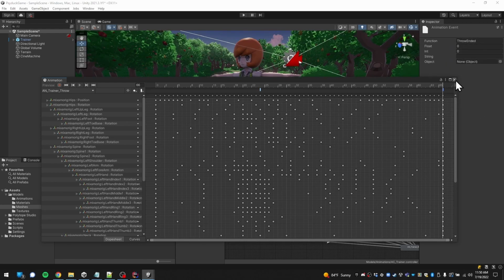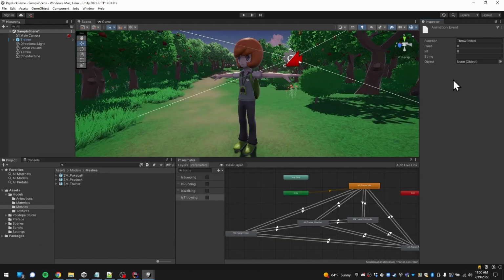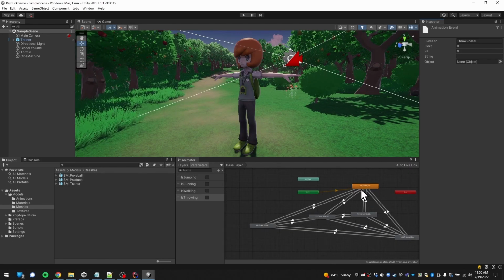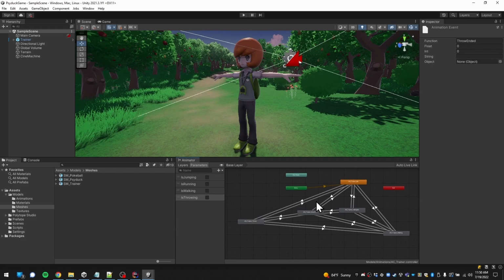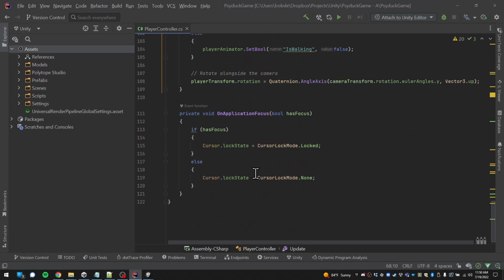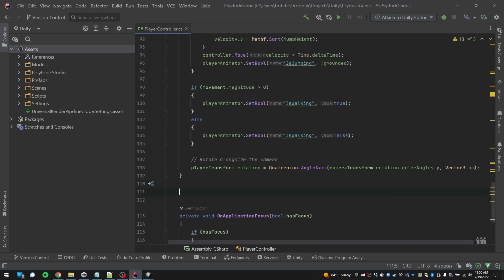Okay, so that's how you can run code at certain points in your animation, which can be really helpful for all sorts of things, depending on what you need. Like I've even used it to put audio on animations when I worked on my game Brutal in Unity and Unreal.